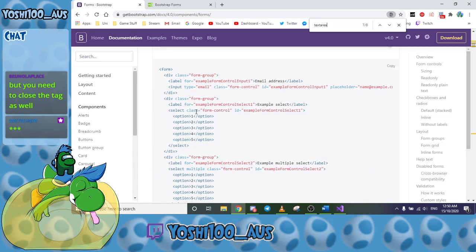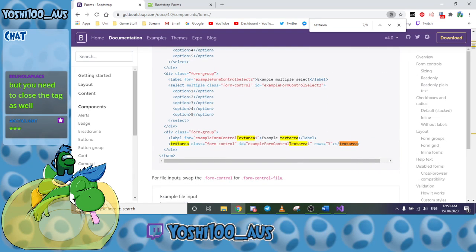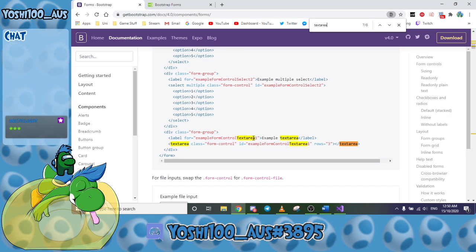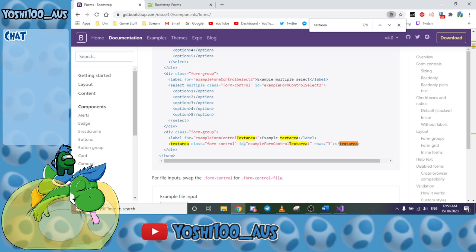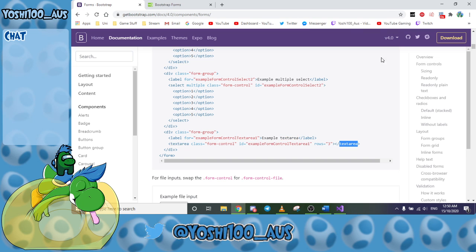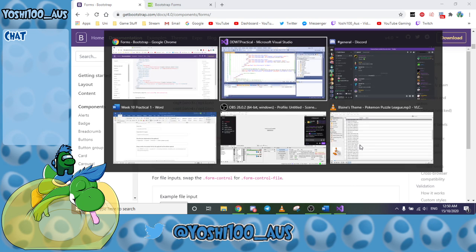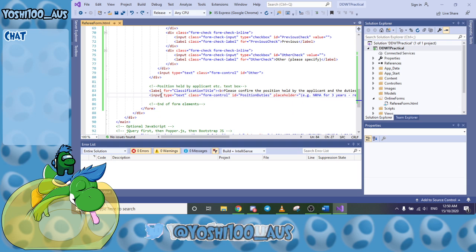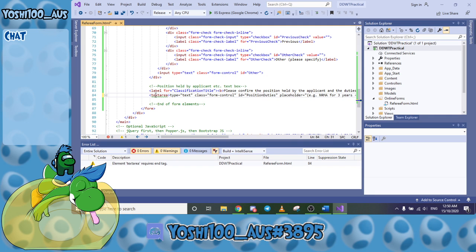Example text area. Okay. Label for the text area. Text area class is form control. Yep, okay. Give it an ID and amount of rows. Oh, that's it. It just requires class, ID and rows. Okay, easy. Just need to know what things are called and then I can just look them up. Everything's Googleable. So, it's text area here. Let's slam this at the end.